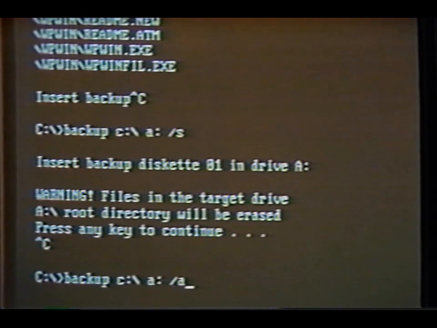The A stands for add. This way we can just add some files to our backup file without erasing what's already been backed up onto the floppy. And then we hit Enter.